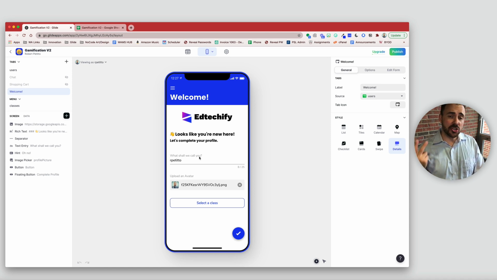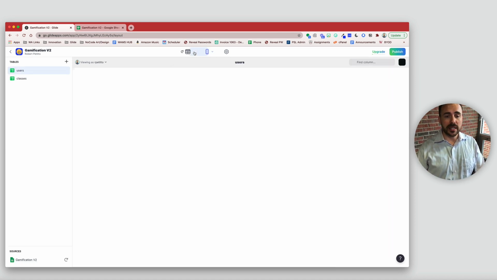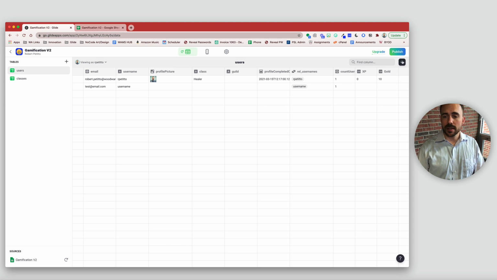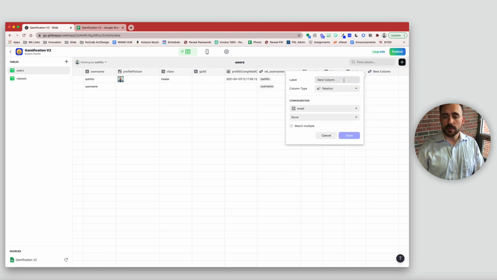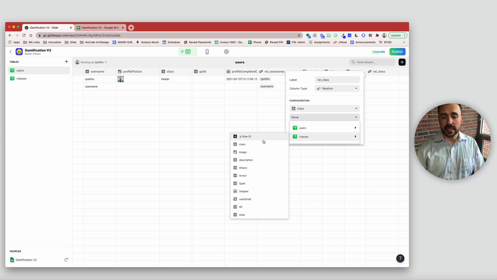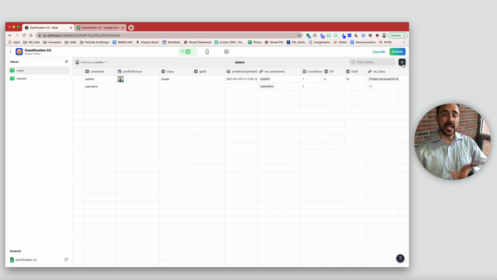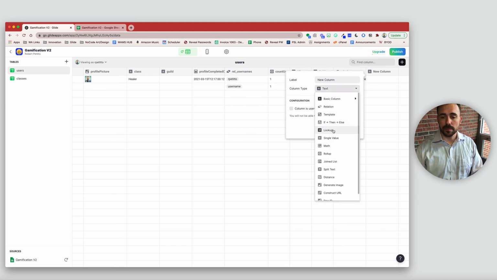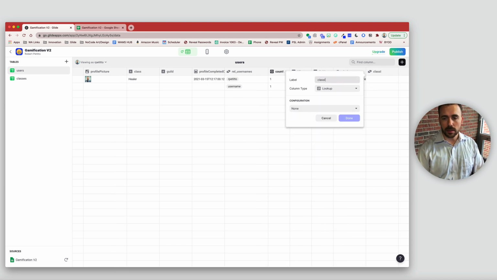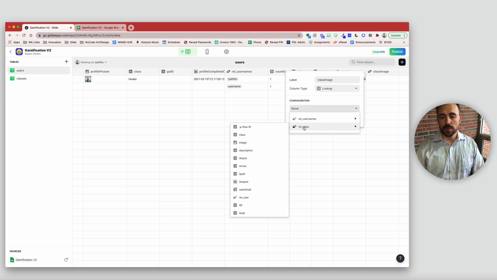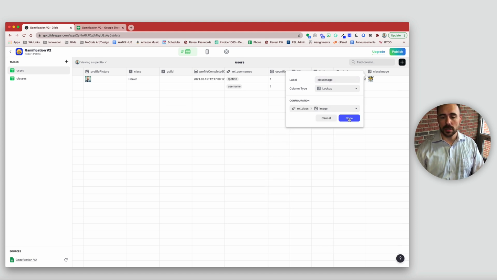So to do that, all we need is 2 columns, a relation column from the user sheet back to the classes in order to grab the class image. So we're going to go to our data editor, and here in our user sheet, add a column. It's going to be a relation column and we'll call this rel class, where we're going to relate the class name that they picked to the class name in the classes sheet. Okay, you see that it found a match here. And now I can pull in the image. This will be a lookup column, and I'll name it class image. The configuration will be the rel class image, done.